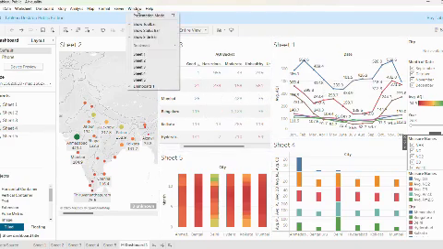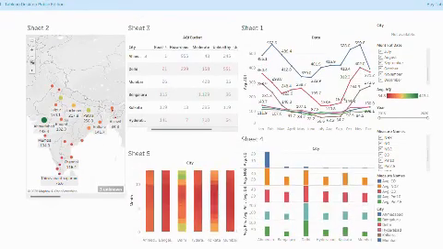We will see it in presentation mode to look better. So this is our complete Tableau dashboard of air quality.